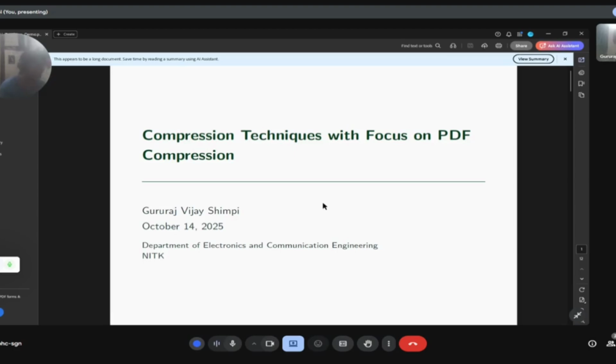So we're going to begin with traditional compression methods such as JPEG and PNG. Then further, we are going to talk about PDF compression and finally look at state-of-the-art or AI-based compression methods that are being worked on right now. So without further ado, let's start.